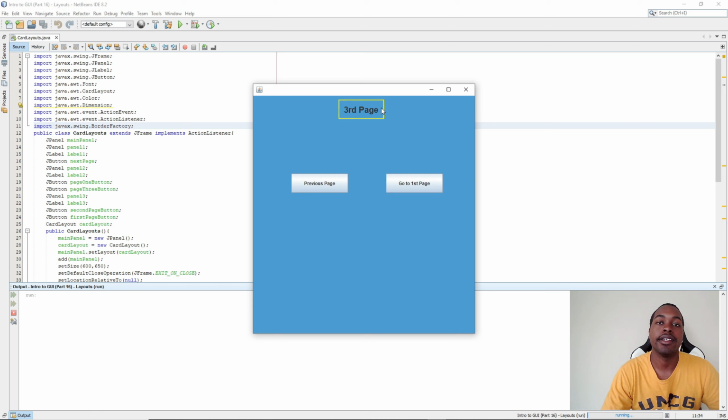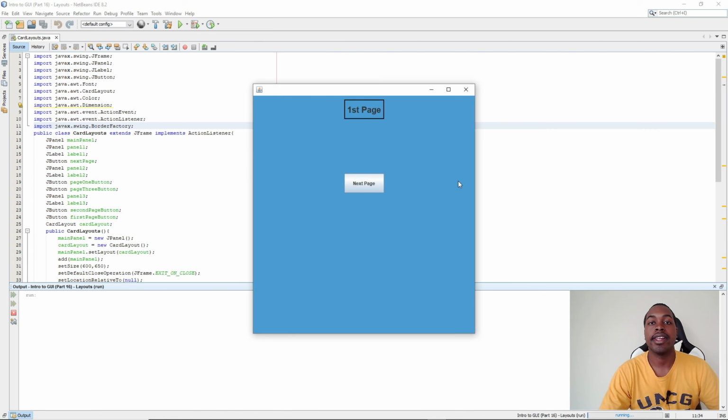And then on our third page, which our card layout is showing, we can click the previous page button or go to the first page. And that sums up the card layout. So those are the basics of layouts in Java.